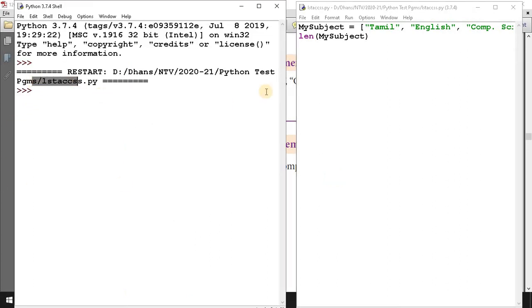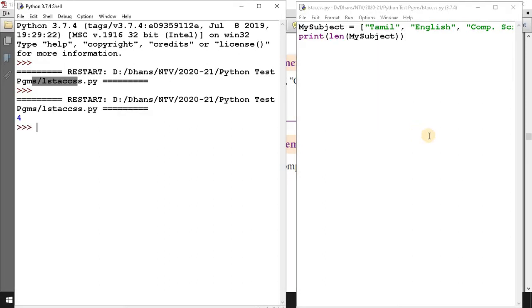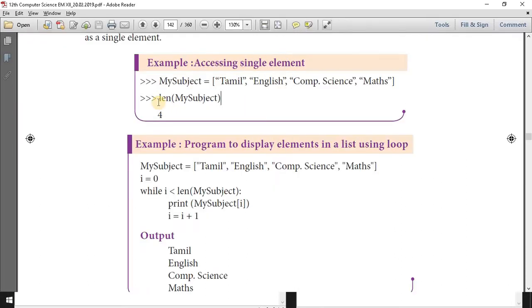Nothing will be displayed here because this must be called in the print function. That is a mistake given in your textbook. So you have to call this one in the print function or by assigning it to another variable. For example, x is equal to len of my subject, then print x. Otherwise, you won't get any output. Now you can get the output as 4. So in your textbook, you can modify this as print with open and close brackets at the end.